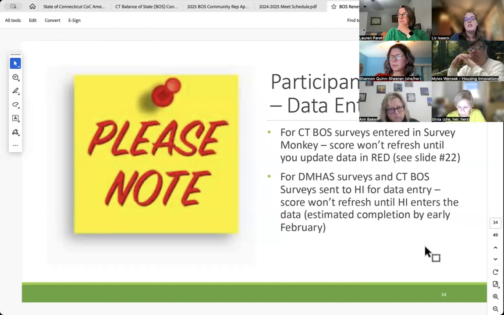Yes. So it's really just to say you're going to keep refreshing. You'll see the data when DEMIS has done their job and we've done our job, and it will be in there.